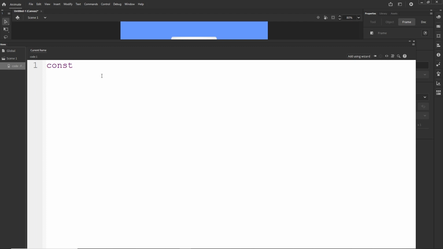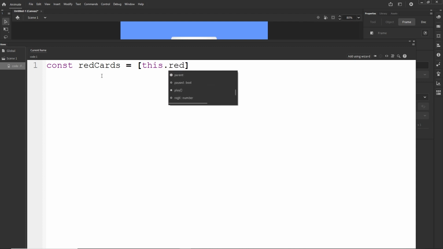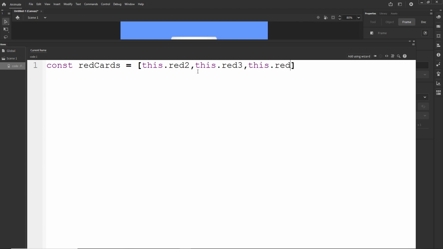So I'm going to type const cards is going to be equal, and brackets. And right now I will have to type in here this red2, comma, and I'm going to copy this like so, Control C, and this is going to be red3, and so on. So I will basically have to put all of them in the array like so. There is also a possibility to make this differently, to get this directly from the library, but it would be a little bit more complicated, so I'm going to do it this way.